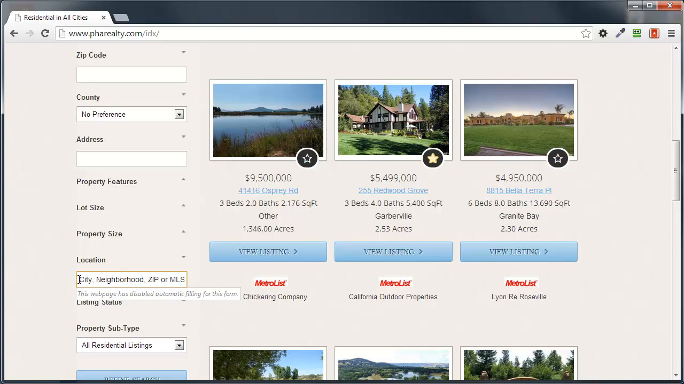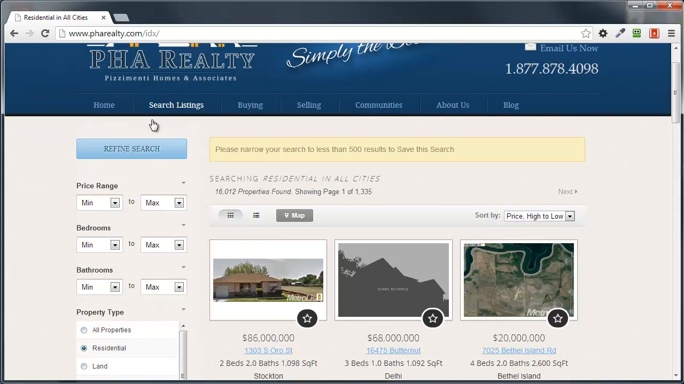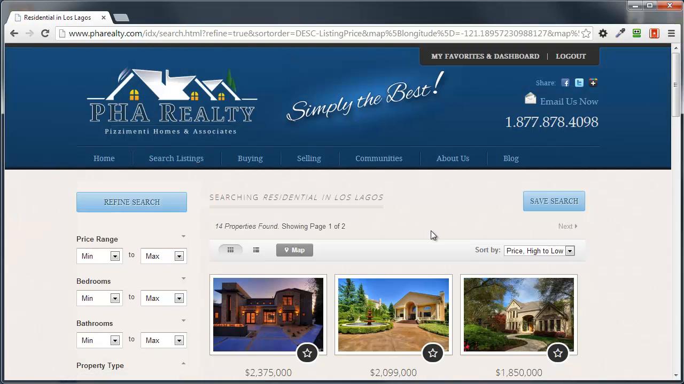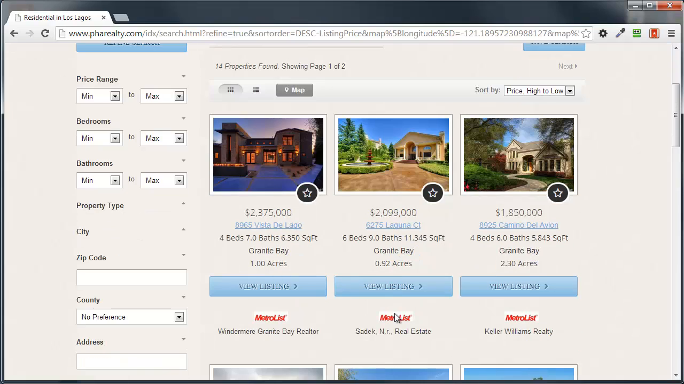So what I'm going to do, let's say I'm looking for a property in Los Lagos, which is a neighborhood in Granite Bay. I'm not even going to choose the city Granite Bay. I'm just going to type this in for the location field and go ahead and click Refine Search. And what you'll see is that 14 properties came up.